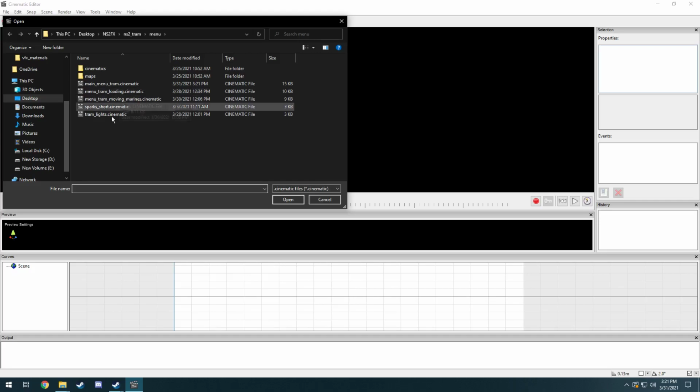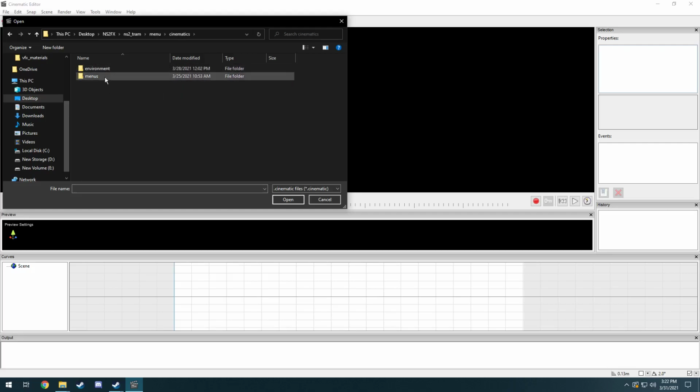But hopefully for your main cinematic and a lot of your assets, you have a folder over here so that later on it's easy for you to select them all and zip them up and put them in the proper structure. Like you can see here, I have cinematics and environment and tram, and there's the files that are in there.